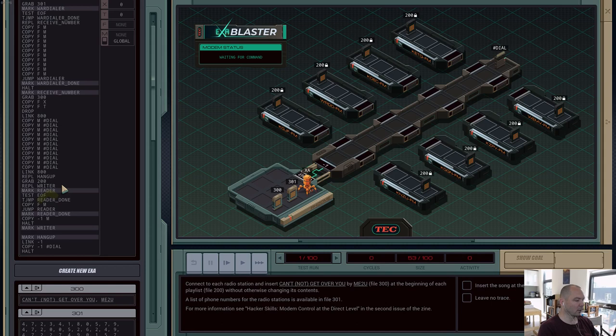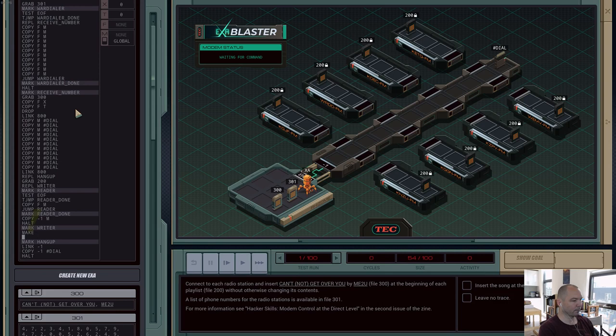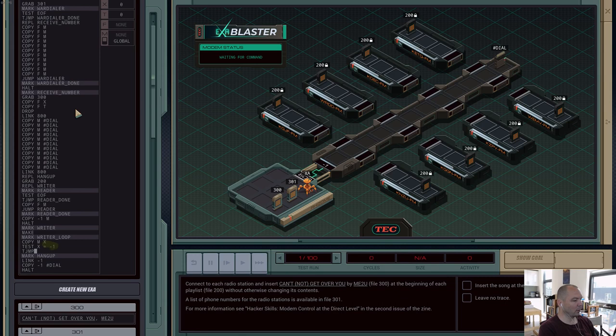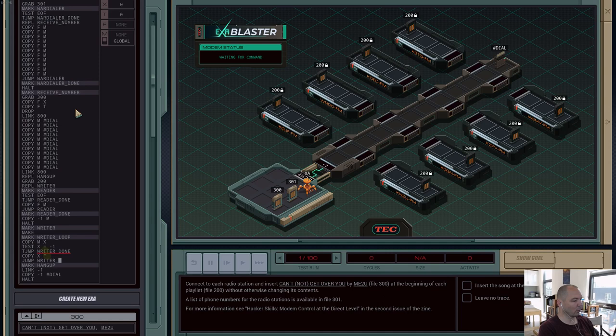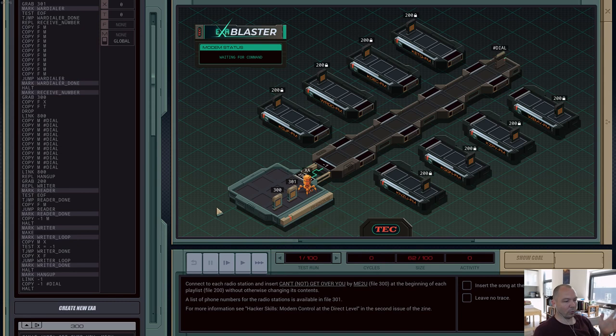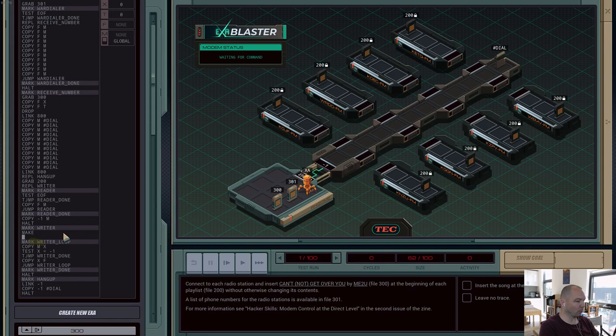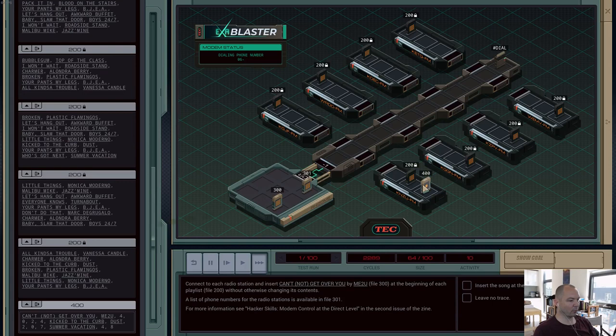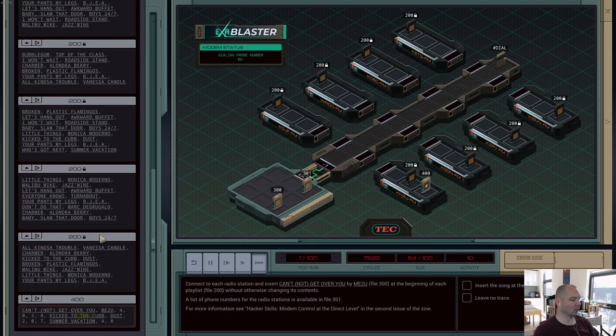Whatever. Mark writer. Copy M to X, test X equals minus one, T jump writer done, copy X to F, jump writer loop. Okay, so this is not what we want yet, but this should give us a spare file with the correct result. Oh, no, not yet, because we have to put our values into the file before we do the rest. Okay. So now here, this 400. Wait, what?